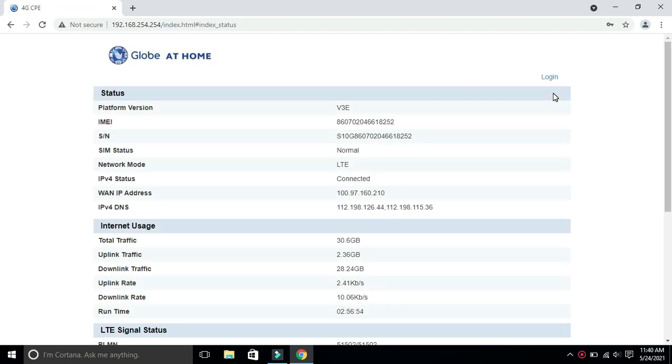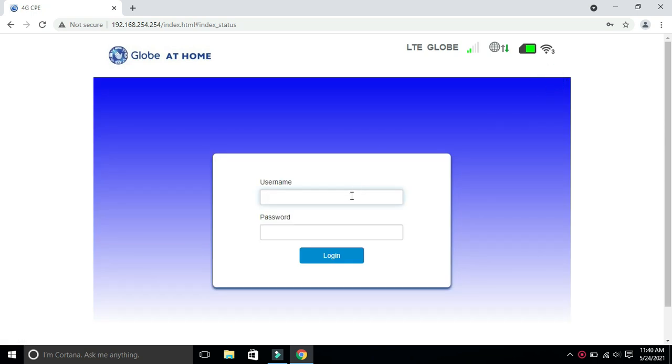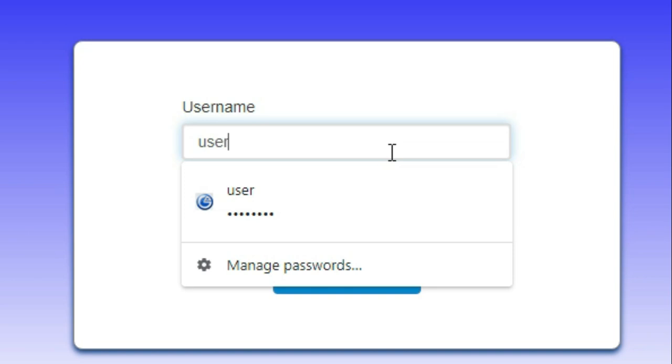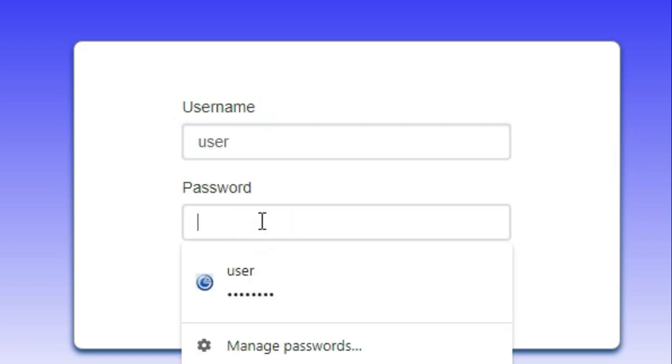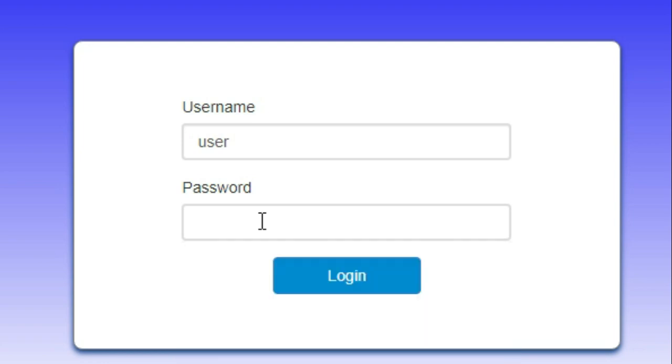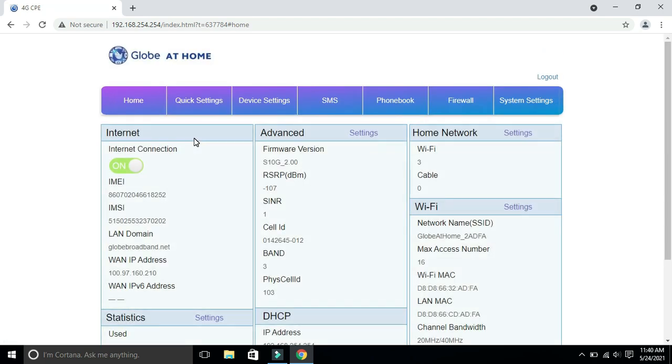As you enter here, just type or log in the default username and password of your ZLT S10G found below in your router. Just type user, and then after that, type the default password, which is the @ 1 small letter L 0 3 small letter A 1 small letter T and 3. Don't worry if you don't know the password, because I will put it in the description below.